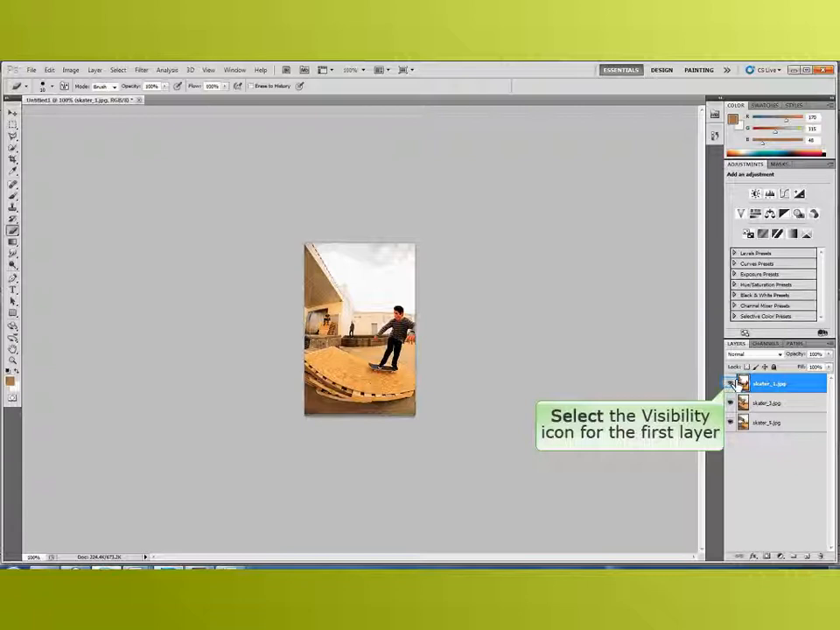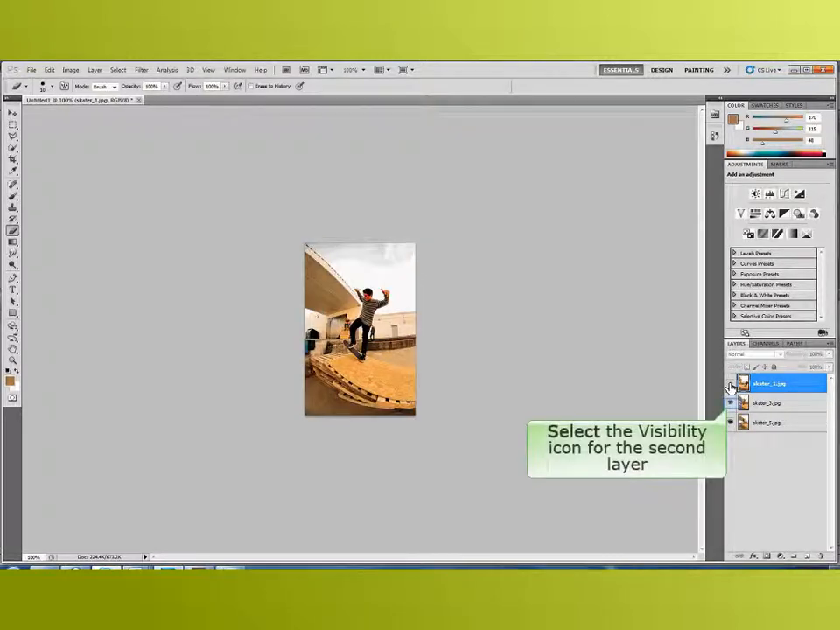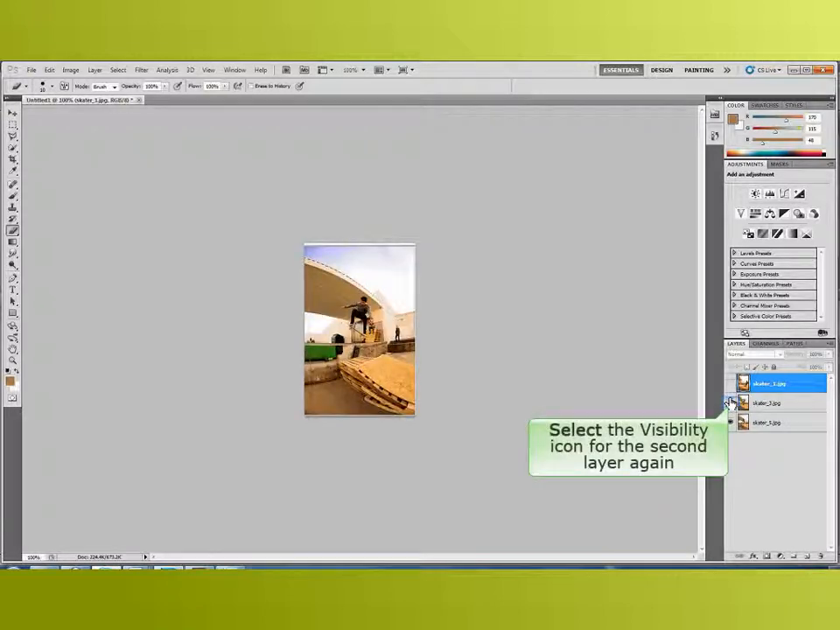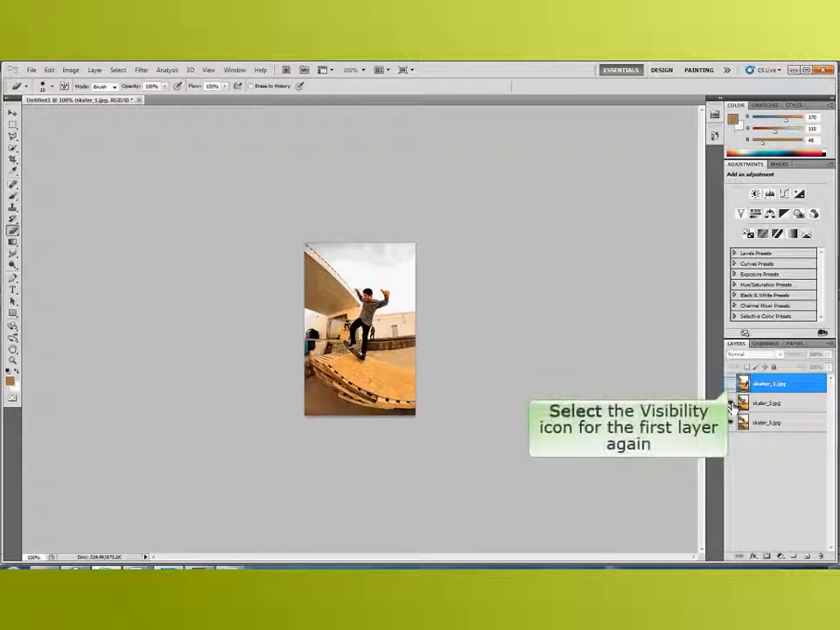So that we can view layers beyond the first layer, we need to turn off visibility. Start by selecting the visibility icon on the first layer. This will turn it off. Now turn off visibility on the second layer. Select the visibility icon on the second layer again to turn visibility back on. And again for the first layer.